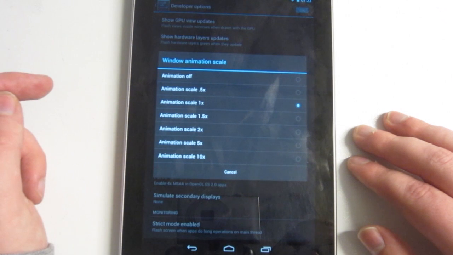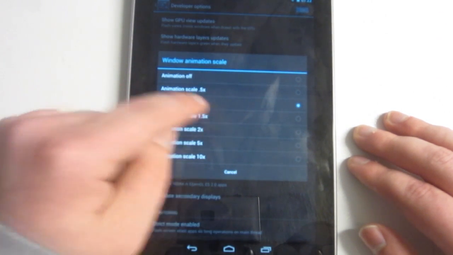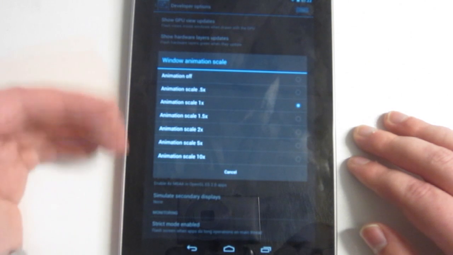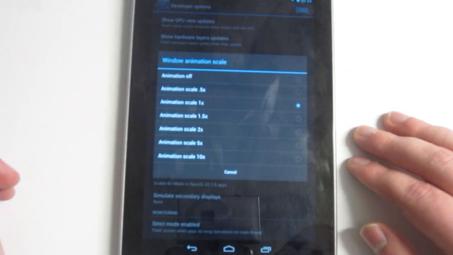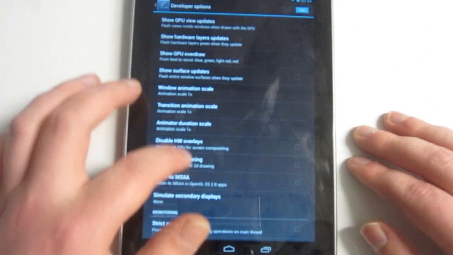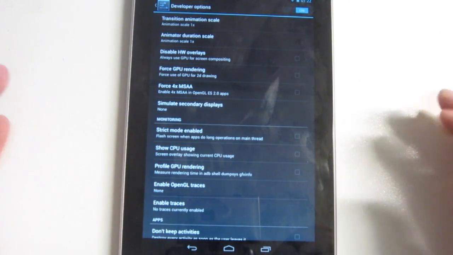So if you just tap on window animation scale, you'll see right here it's set to 1 time. It will slow down or speed up the animation. So that's basically that. So we have a bunch of options in the developer options menu.